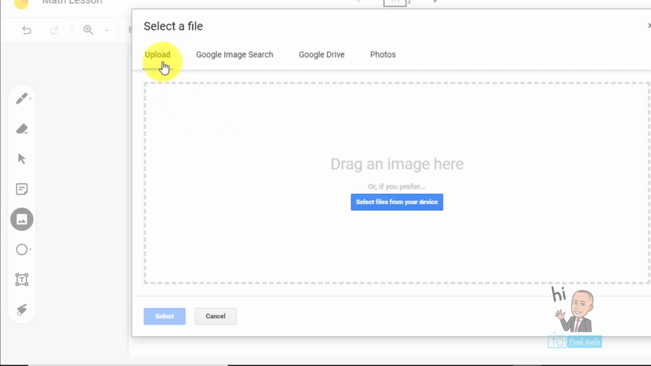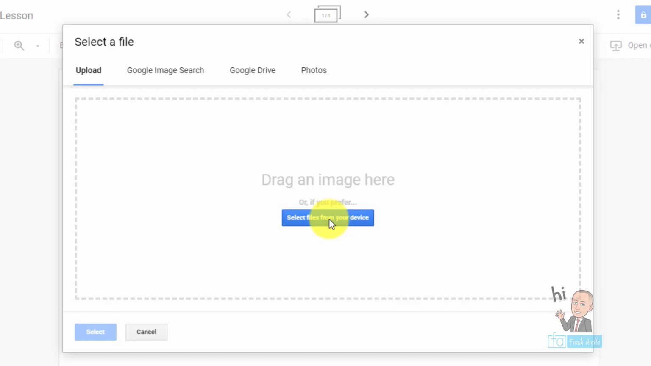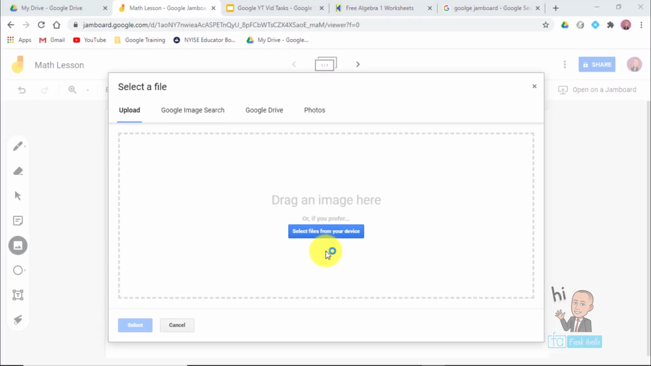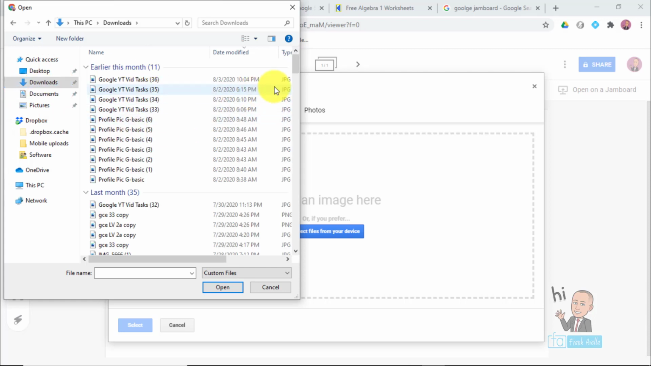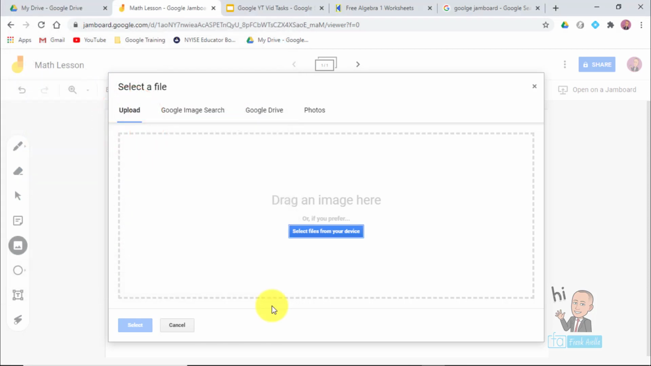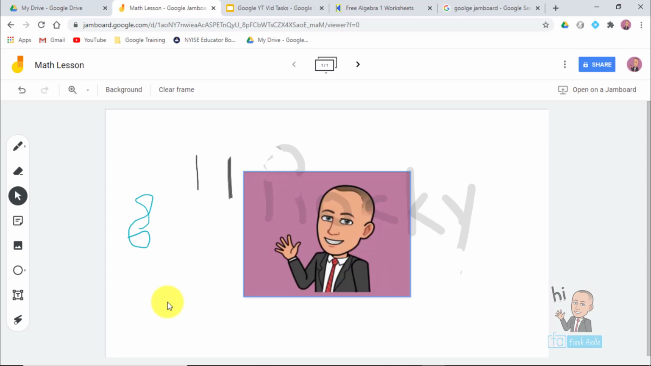Once you click add images, you can add an image from, for example, it says from your device. That means something from your desktop. If I click here, I can add an image from my desktop. So let's take a look. I'm going to click desktop, and I don't have any images there right now. Go to downloads, and here's a profile picture. I selected that, and that's going to be uploaded. And that's my little profile picture right here.